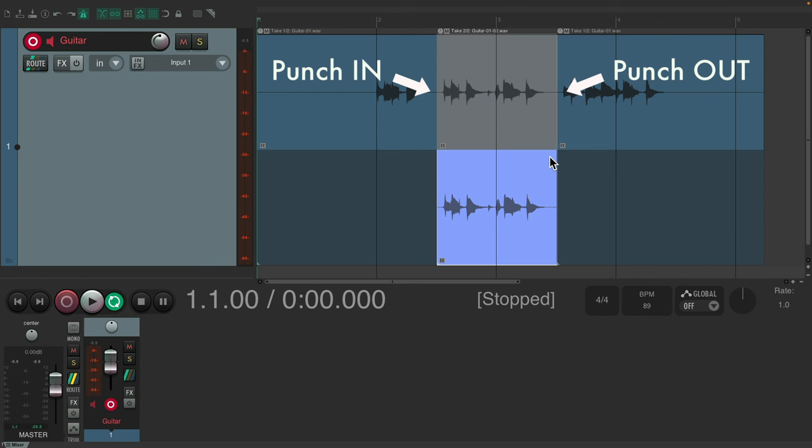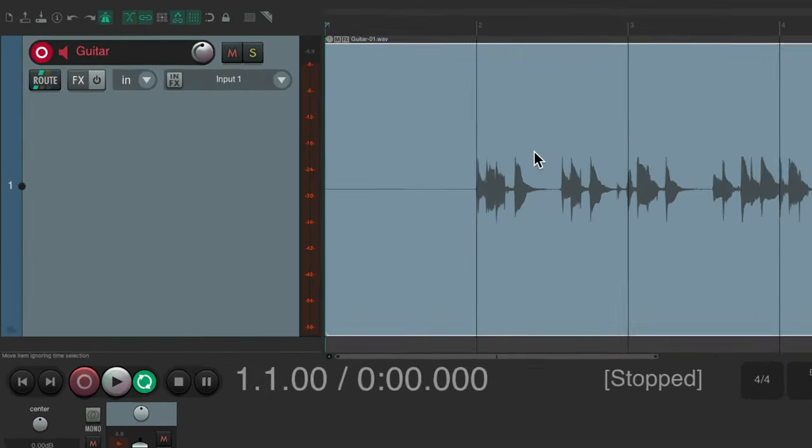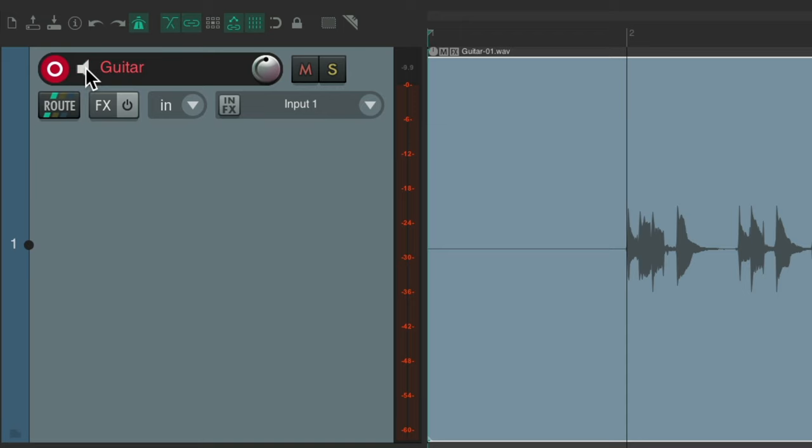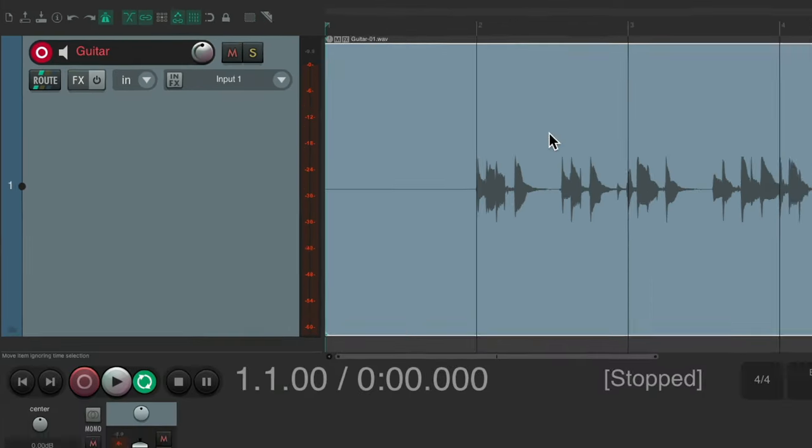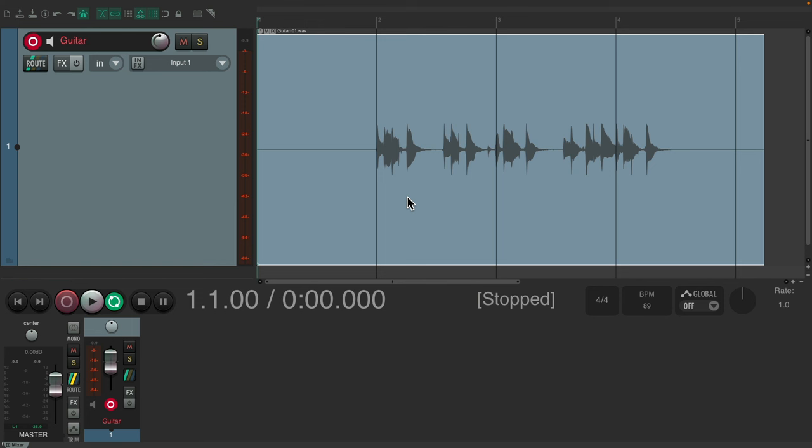Notice we only heard the live guitar on input when we punched in over here. We didn't hear it over here or over here. Let's hear the difference. We'll put this back to input monitoring. And now over here, before we punch in, we're going to hear two guitars at the same time. Our input guitar and the guitar already recorded. Check it out.